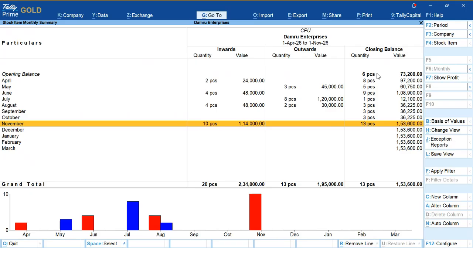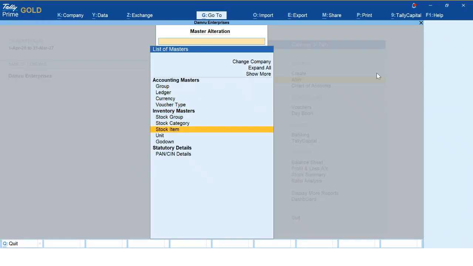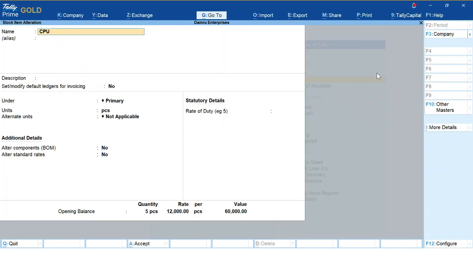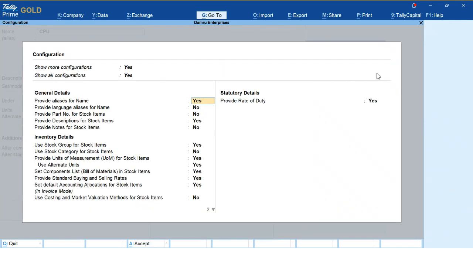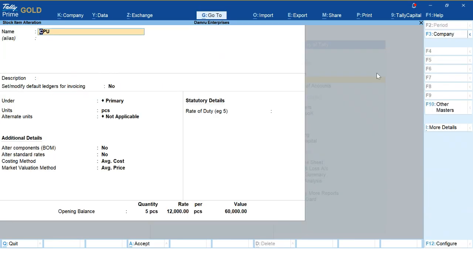Suppose you want कि यहाँ पे valuation method change हो जाए, so you can change the method of valuation at the time of item creation. यहाँ से भी आप change कर सकते हैं. Alter stock item CPU. Then F12. Again in F12 there is an option of standard and buying rate, and use costing and market valuation. Enter. Control A. मैं अभी पहले एक एक करके बता रही हूँ, costing and market valuation method.